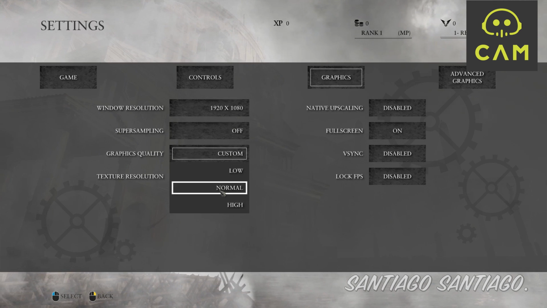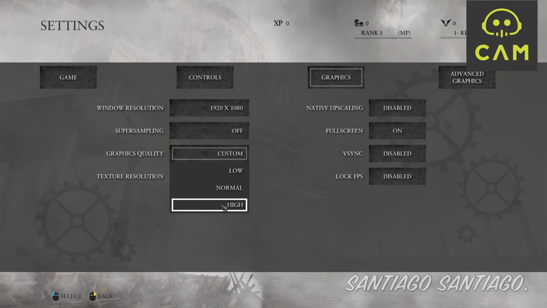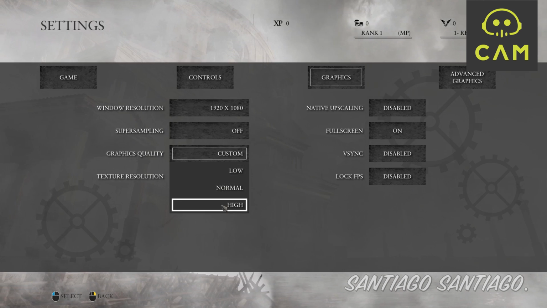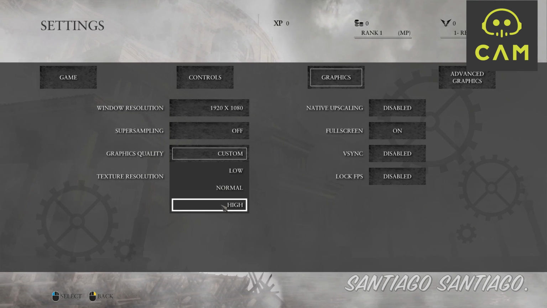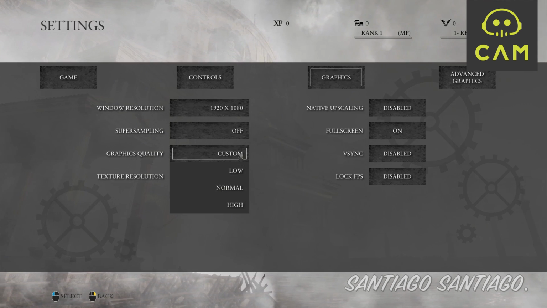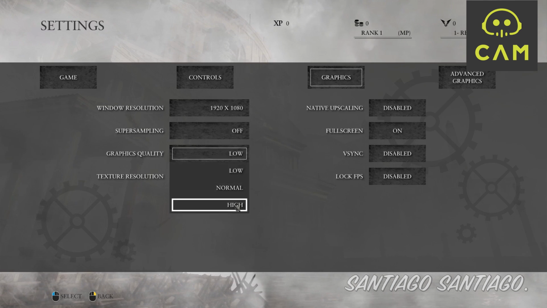Then we have graphics quality, low, normal, and high. This will change, well, the shadows, the models, the effects, all that kind of stuff. By default it was on low, I'll keep it on high.